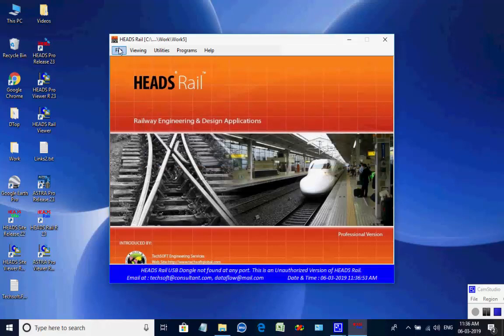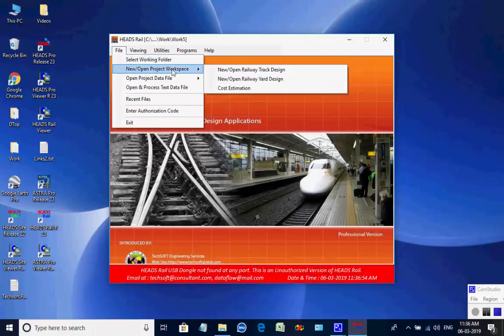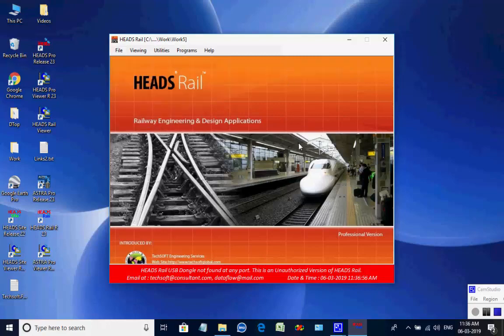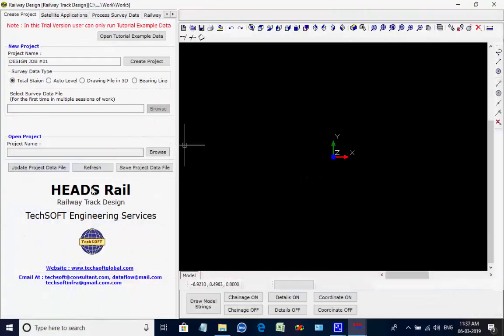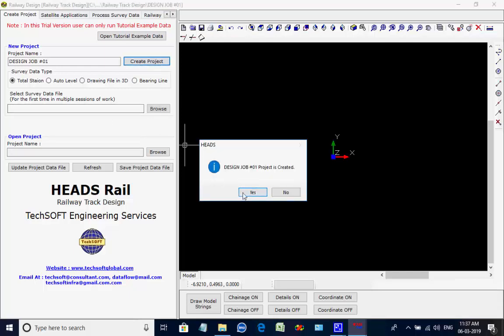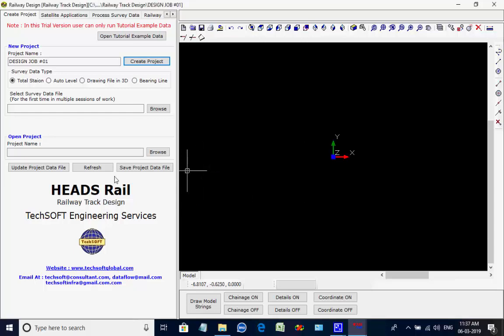Next, we select Menu Item File, then select New Open Project Workspace, then select New Open Railway Track Design. As the project workspace opens, click on button Create Project as Job NO1, which in the project folder inside the WORK5. A message comes as the project is created as design job number is 1. Click on button OK to close it.